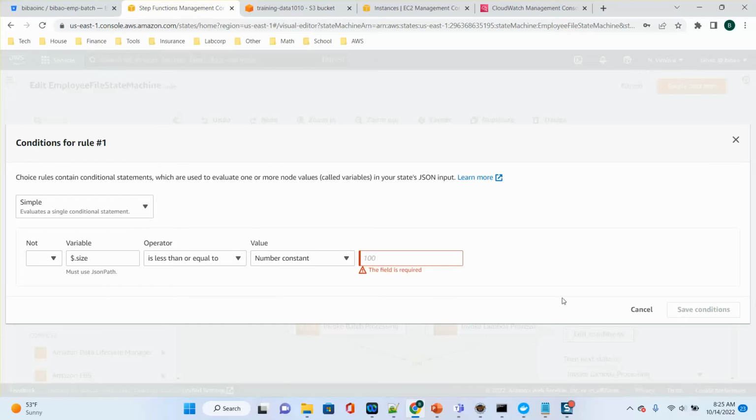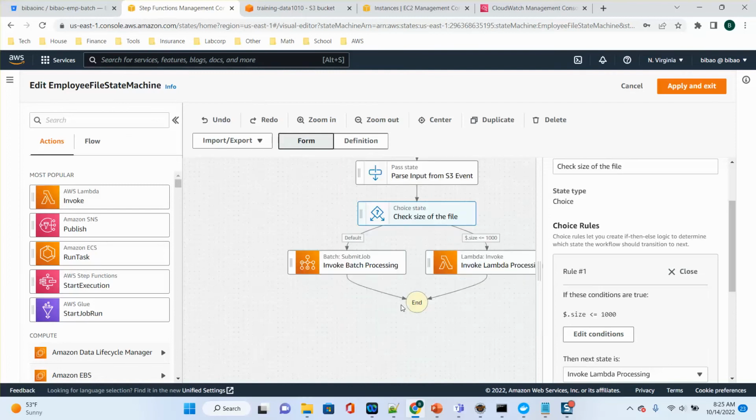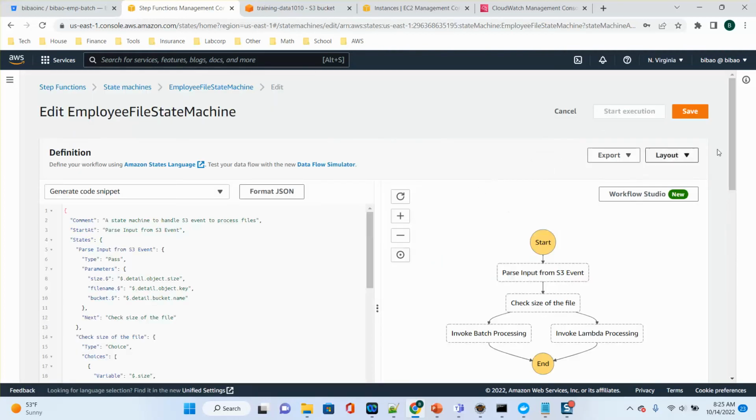Save condition. So it's still 1000. Save condition. It means if the size is less than or equal to 1000, I go to the Lambda processing. And if the size is greater than 1000, then go to the batch processing. I will do it again. And then apply and exit, change a little bit.